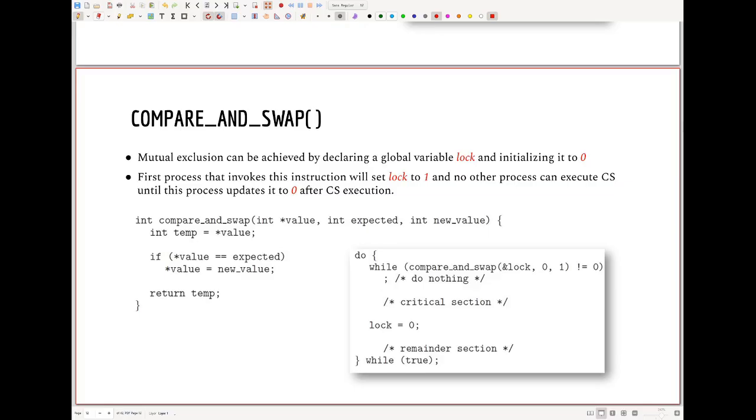There is another hardware based solution which is known as compare and swap. This is also an atomic operation. That means whenever you are executing compare and swap, you will not be interrupted. In test and set, there is only one binary variable. Either it was 0 or it was 1.